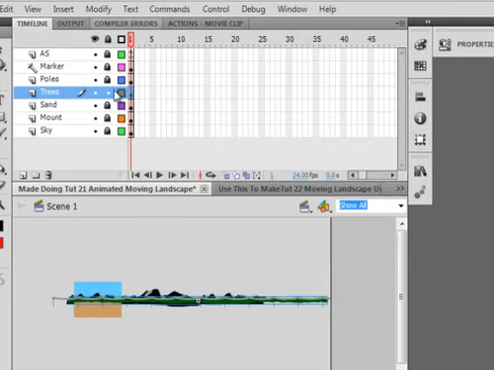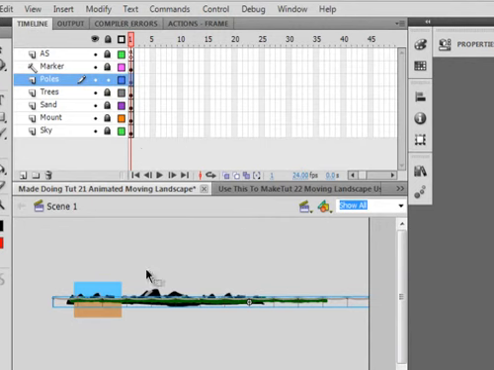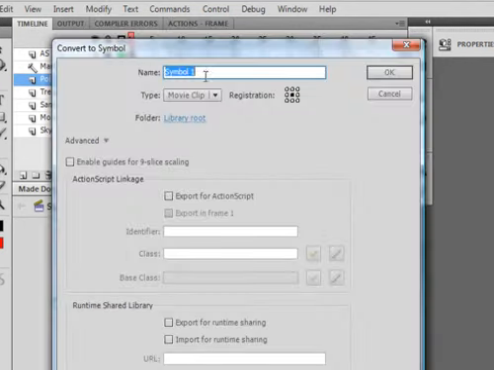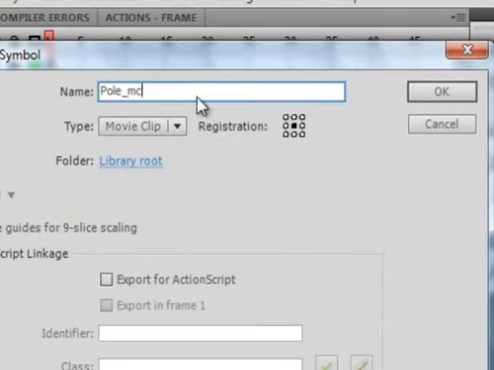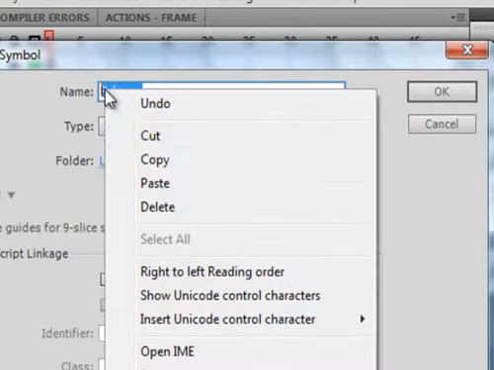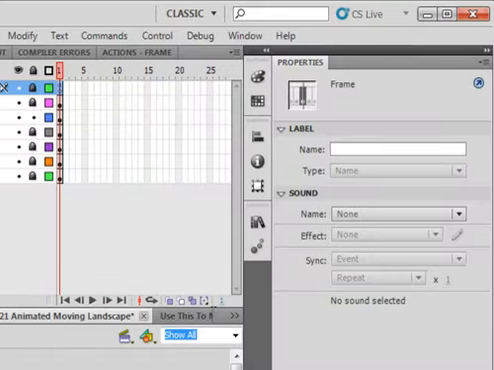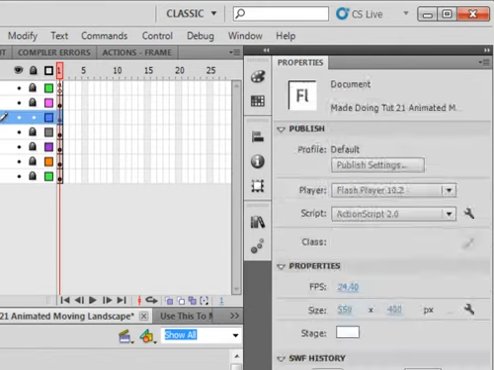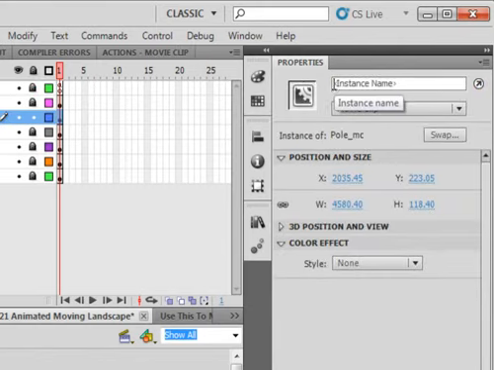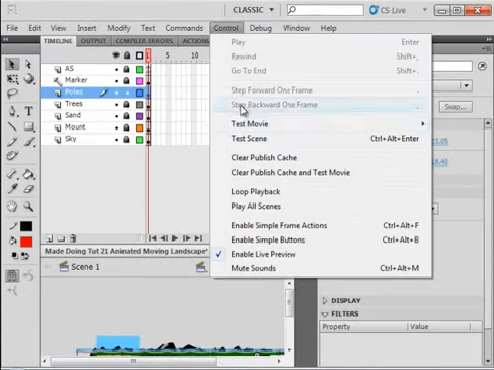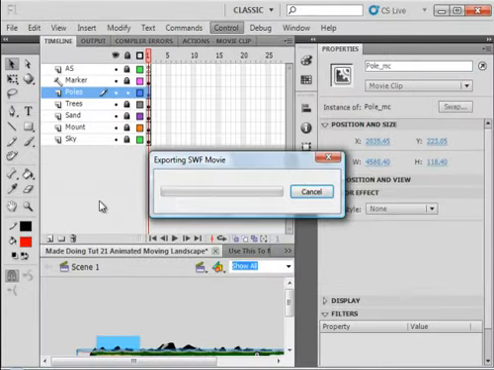And finally, unlock the poles layer. I can see it's selected. Modify it, convert it to a symbol. Again, movie clip is selected. POLE_MC. I'm going to copy it. Right click, copy. Close it. Open the properties panel. It's not selected, so go down here, select it, pole, and paste in that instance name. Now, that should work. Test the movie.